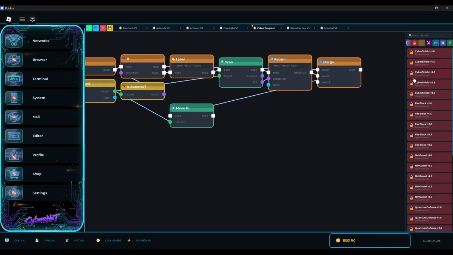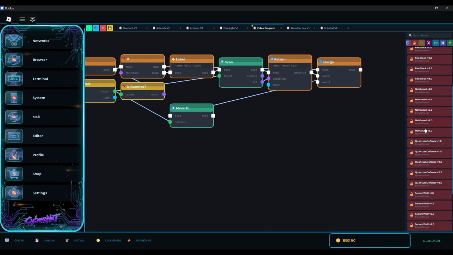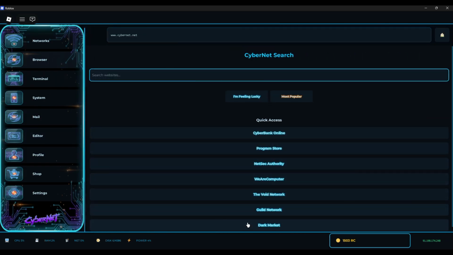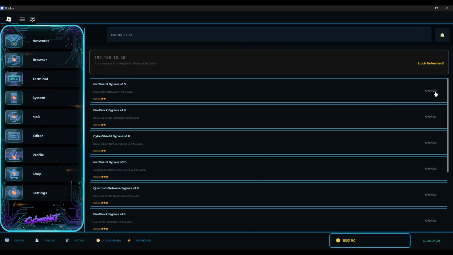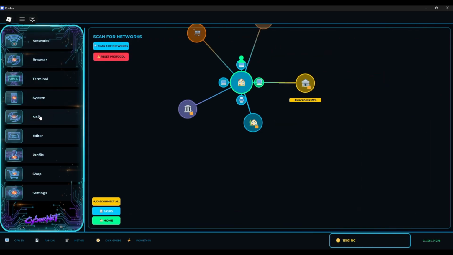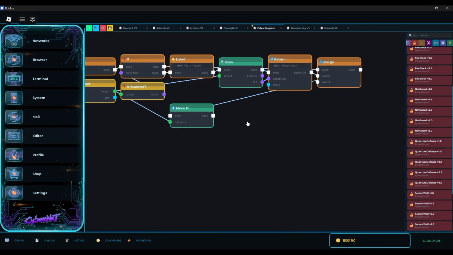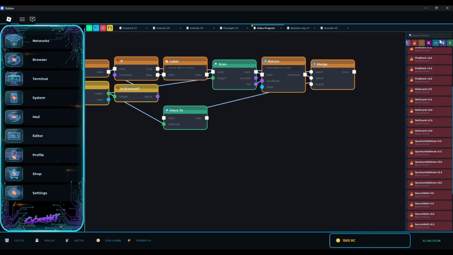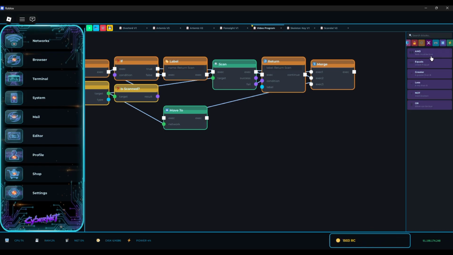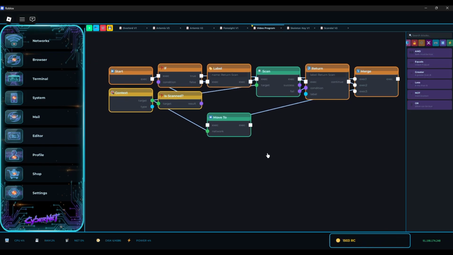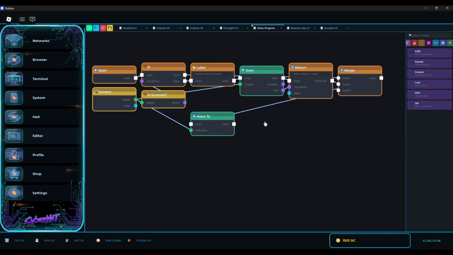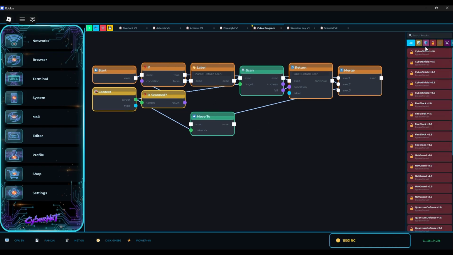You need to buy all this stuff in the program shop in the dark market. You need to buy all the firewall bypasses for firewalls to work. I will be doing that later, or showing that later, if you guys want more, that is. Anyway, move to the network now, since you scanned it.